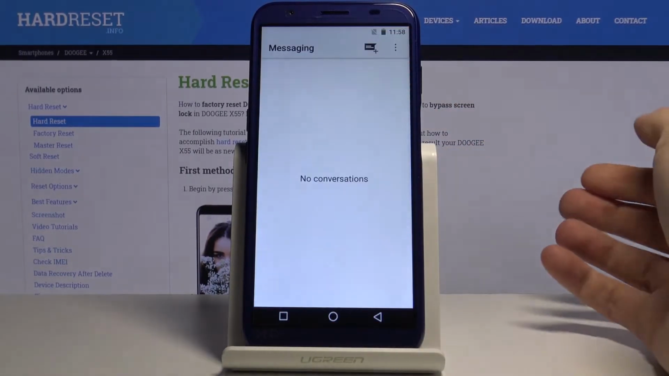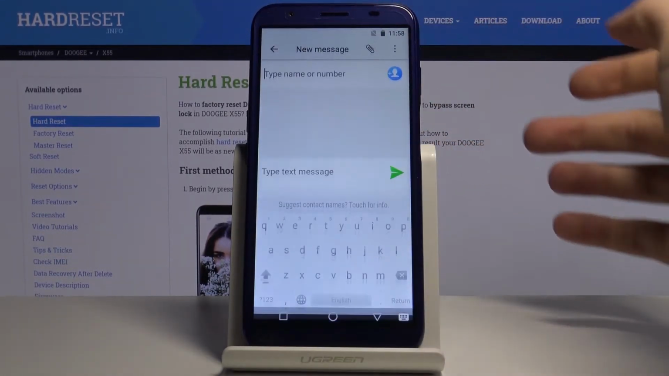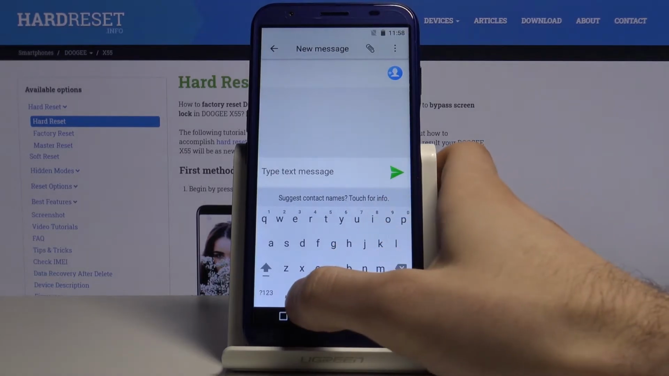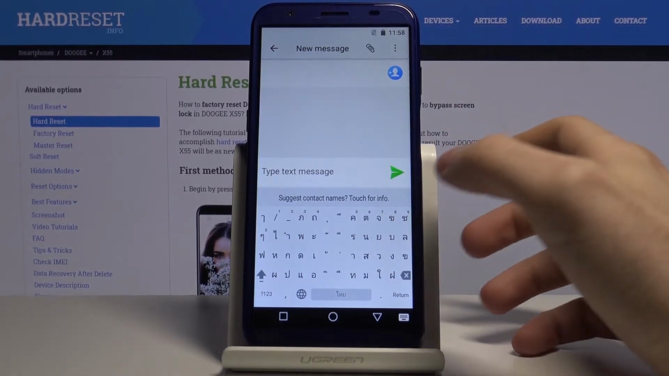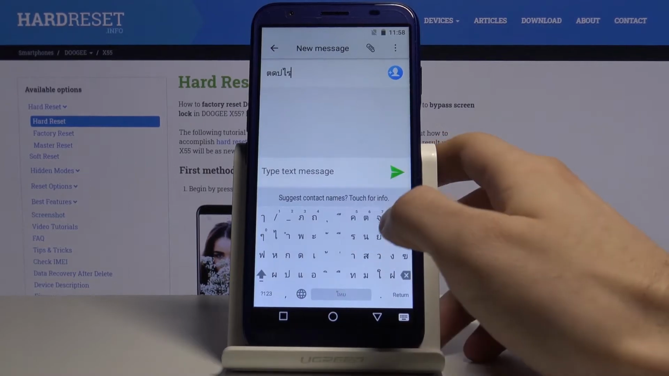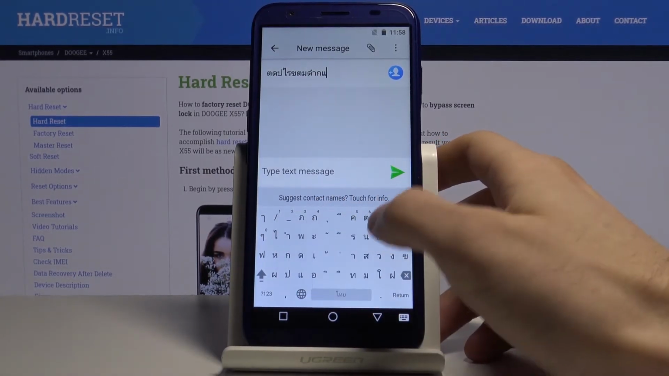And let's try to write down something in Thai language here. Let's change language, and as you can see, here I have my Thai keyboard.